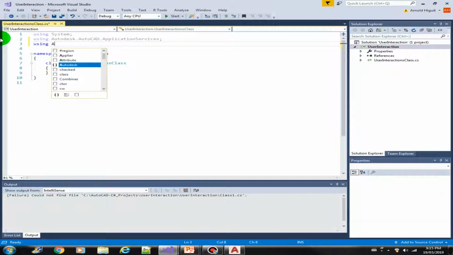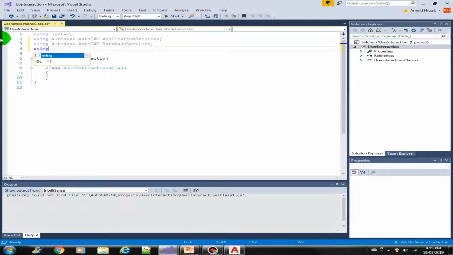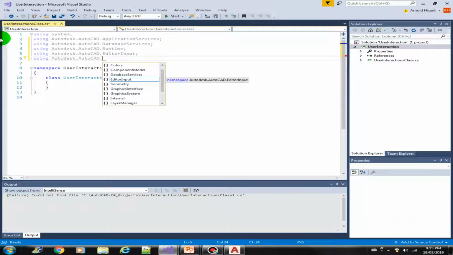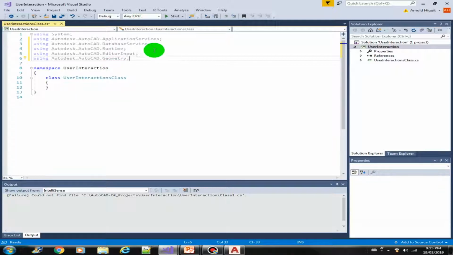Next one is using Autodesk.AutoCAD.DatabaseServices. The other one is using Autodesk.AutoCAD.Runtime. Also, we use the EditorInput. And let's just add the Geometry, as we will be using that for our later methods. Okay, so now we have all our required namespaces here.